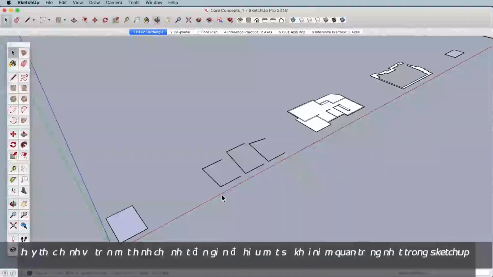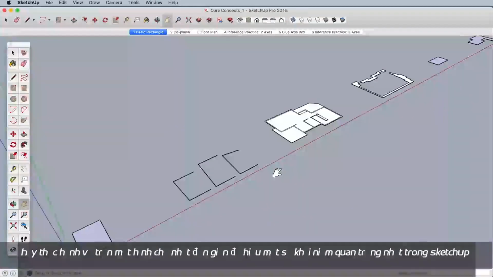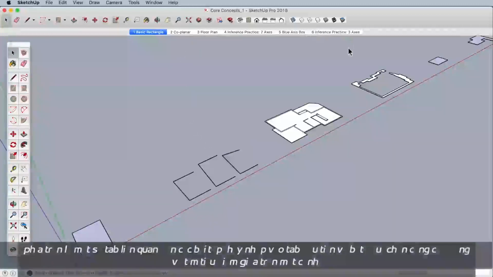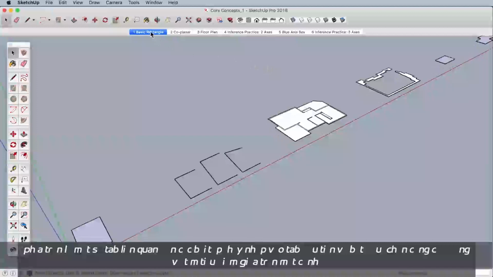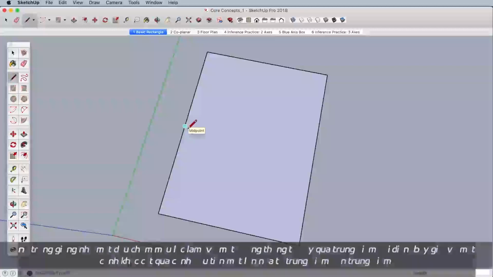Let's practice drawing on a simple rectangle to understand some of the most important concepts within SketchUp. Open the example file we've provided for this course. Across the top are several tabs related to the exercises. Click on the first tab and let's get started. Choose the line tool and find the midpoint inference on one edge. It looks like a cyan dot. Draw a line from here across to the opposite midpoint.